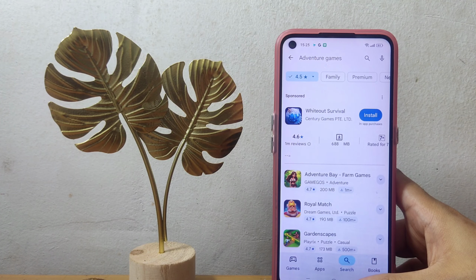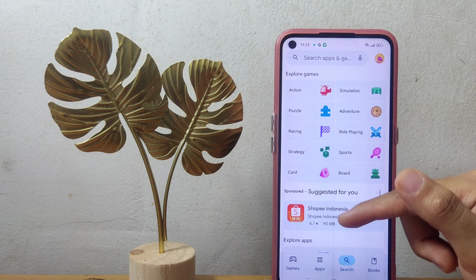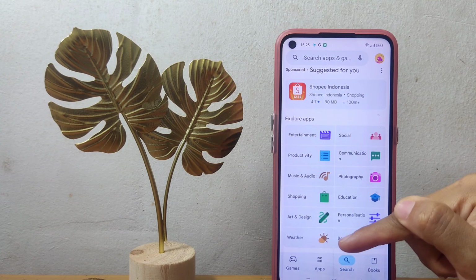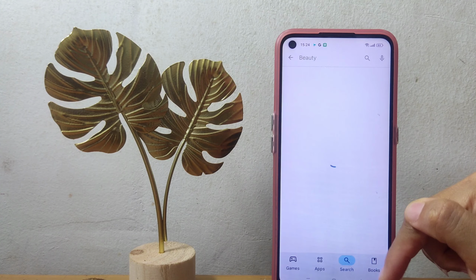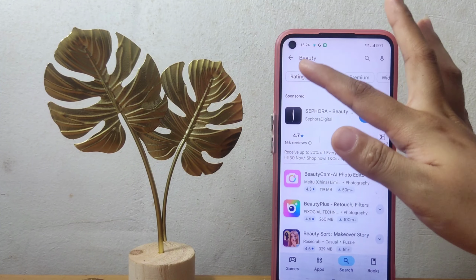So if you have to see the ratings from another categories, you just have to go back again, and now just choose the categories of application that you wanna see for the rating. For example, for the beauty here, I'm gonna tap on it, and this is for the rating options. So yeah, I think it's enough guys.